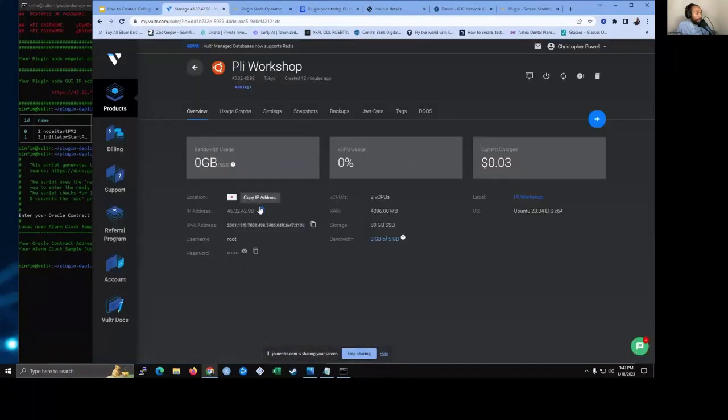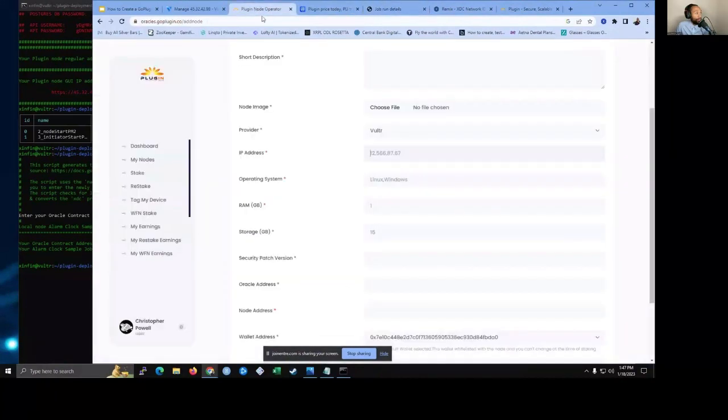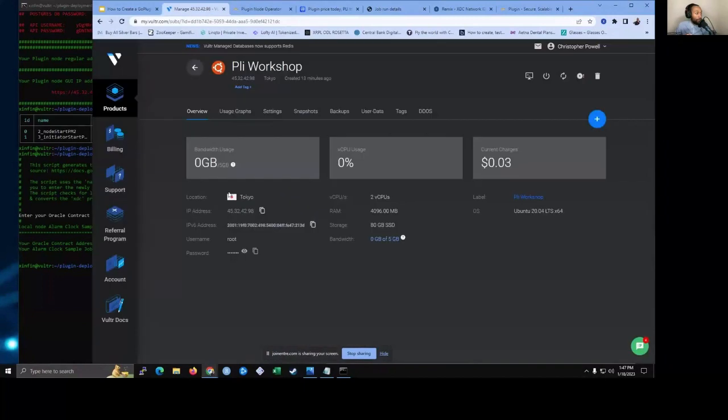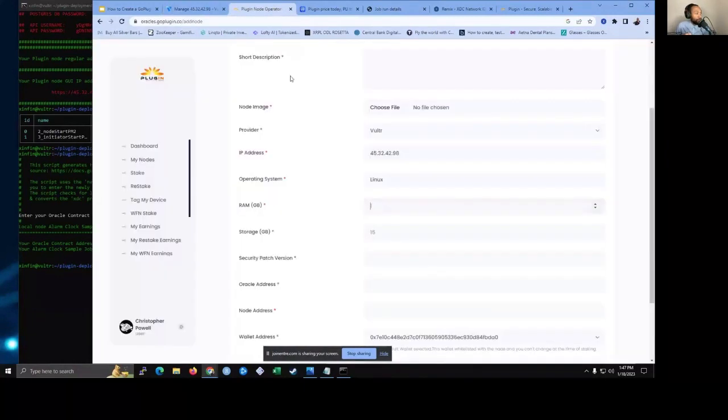We can actually go back and copy the IP address. Let's see, here we go. As if I was doing it, paste. Operating system, Windows, well, actually, no, take that back. Even though I'm using Windows, it's actually Linux because it's the VPS's operating system. The RAM, so this is 4.